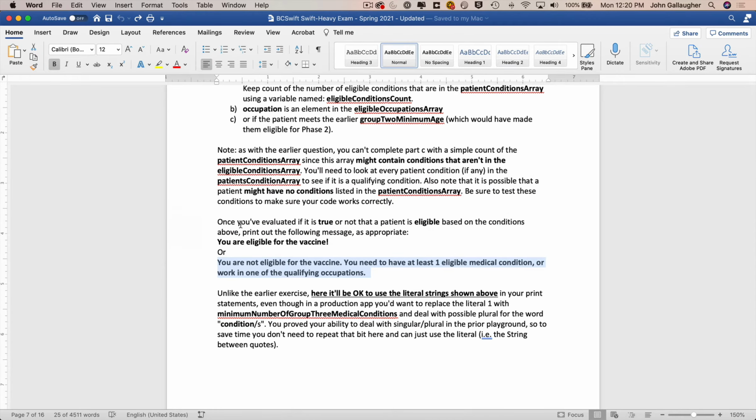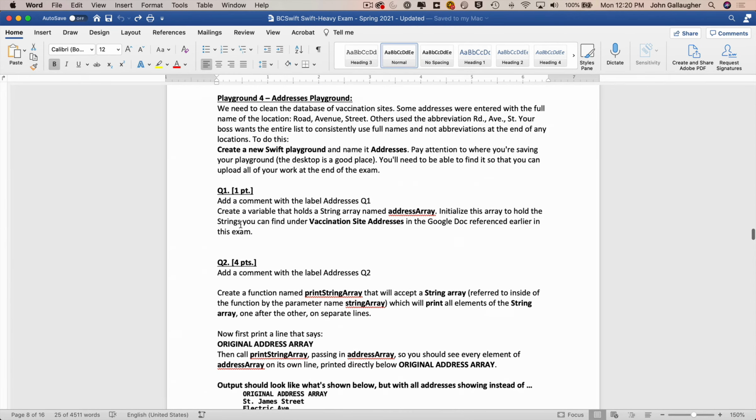Now we're on to playground number 4, which is the addresses playground. So we can see here we're going to create a new playground called addresses.